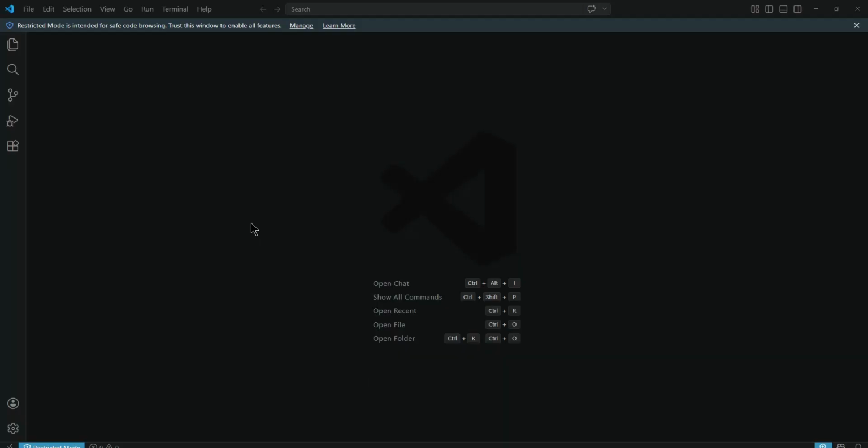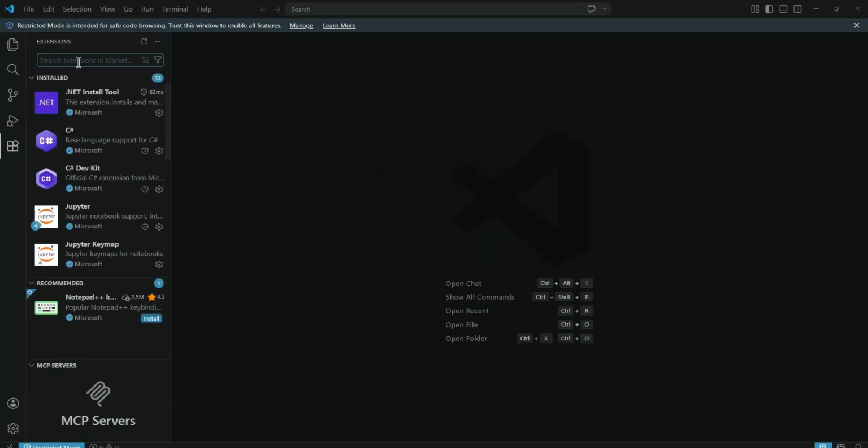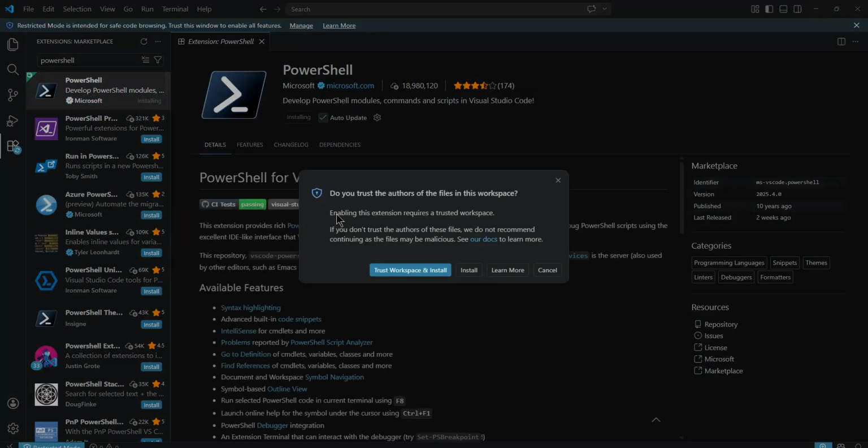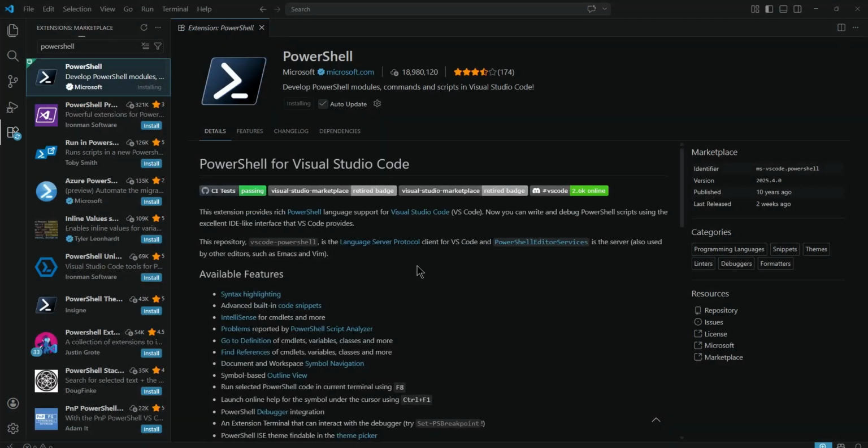It is therefore recommended to use Visual Studio Code, which fully supports PowerShell and receives regular updates. All you need is the PowerShell extension for your Visual Studio Code, and you are good to go. This extension provides rich PowerShell language support for Visual Studio Code. Now you can write and debug PowerShell scripts using the excellent IDE-like interface that VS Code provides.